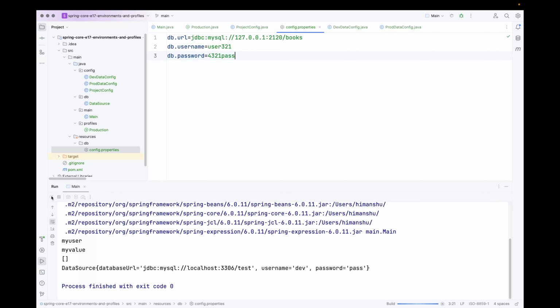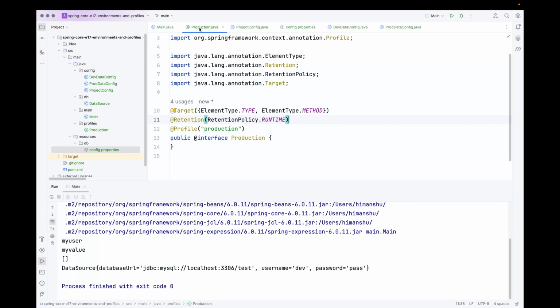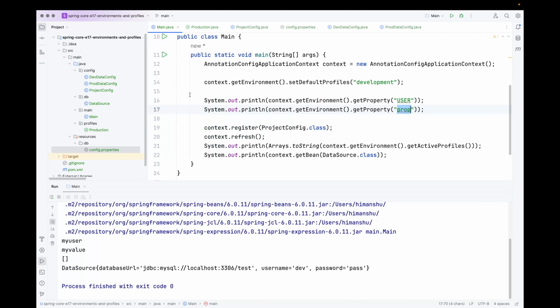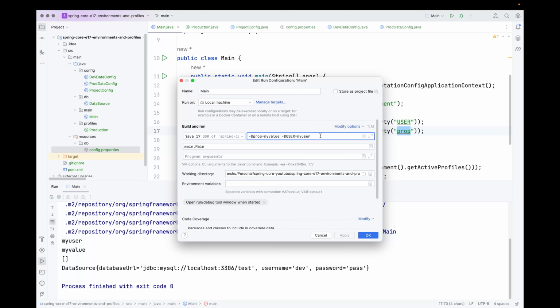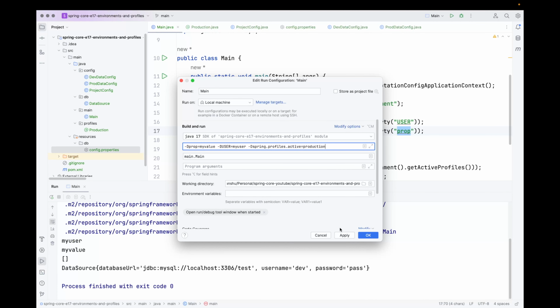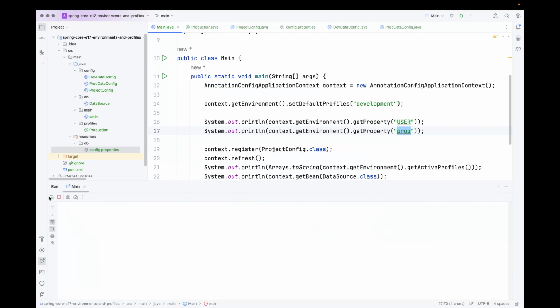Now let's rerun the application. In this case, since no profile is active and development is the default profile, we will see the development bean only. So for that, let's configure the VM option. In Main.java, go to modify configuration. So here we have -Dspring.profiles.active equal to production. Okay, rerun it.